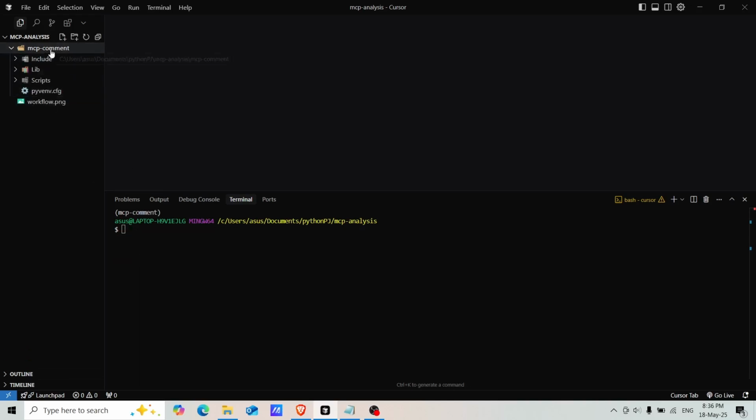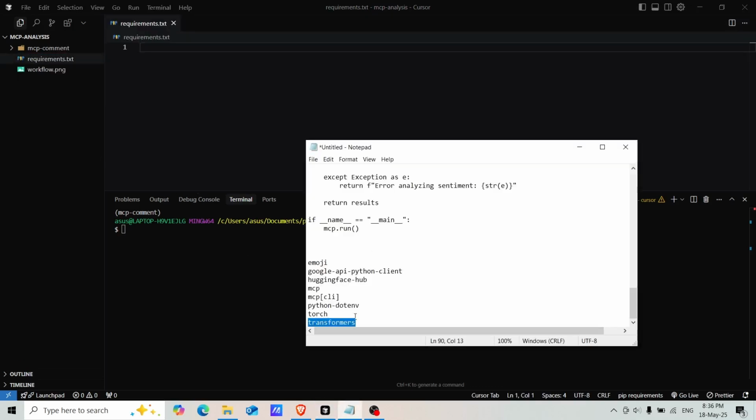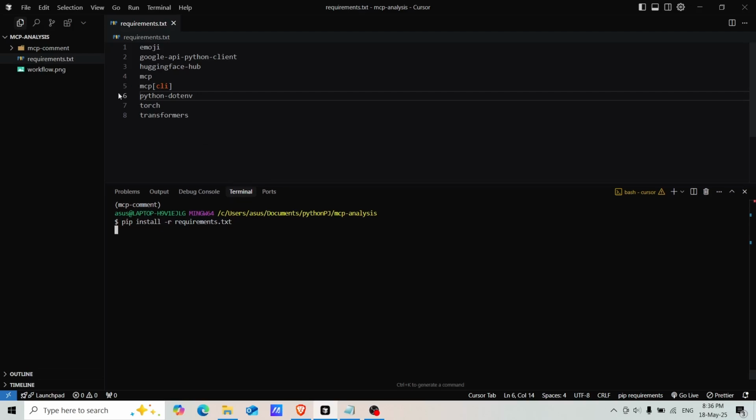And after that, we need to install the libraries. So you need to create the requirements file, requirements.txt, and for me, I copy from our requirements file in here. We have google-api-python-client, httpx, mcp-client, mcp, and transformers. To install these, we need to run pip install -r requirements.txt. While this installation is running, I need to check the workflow.